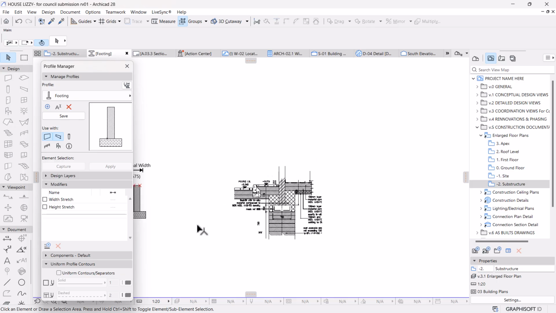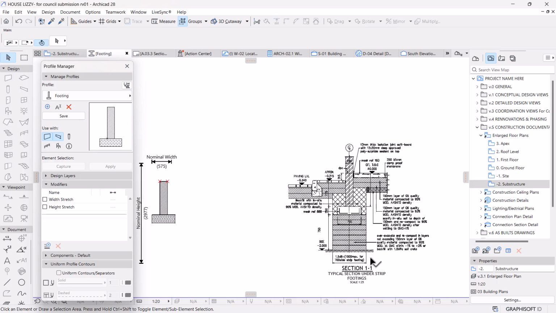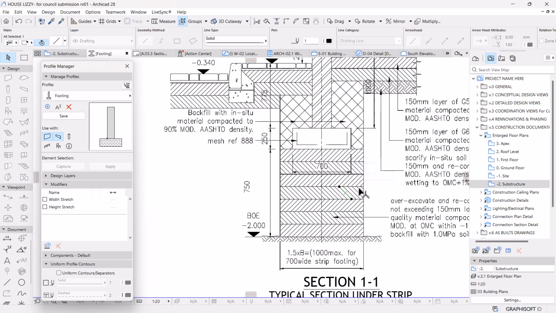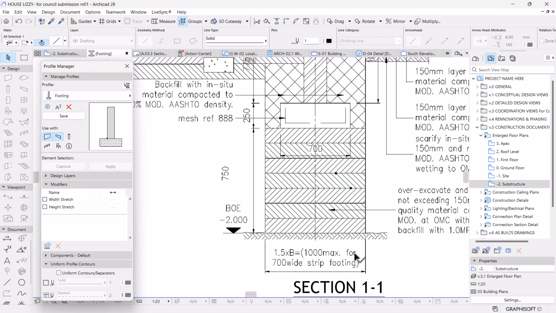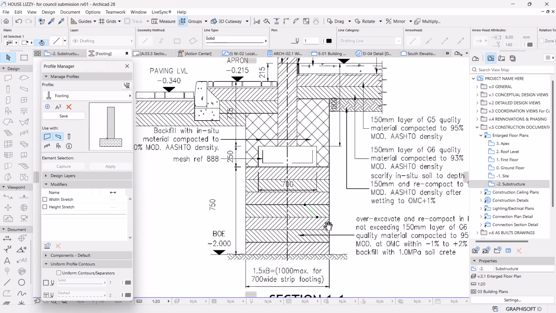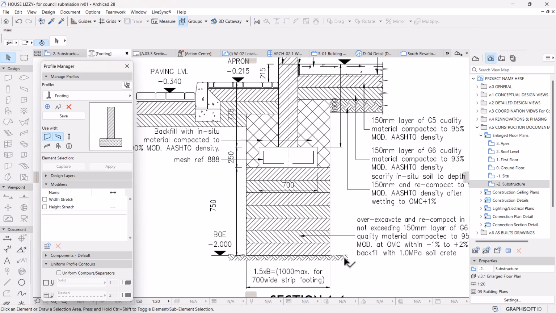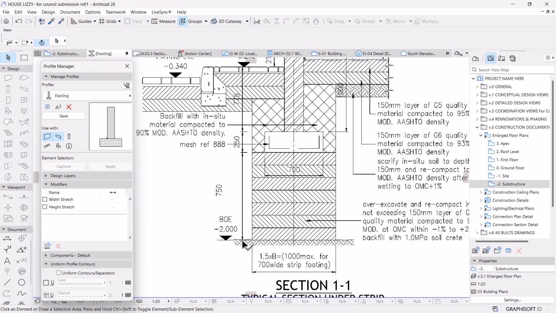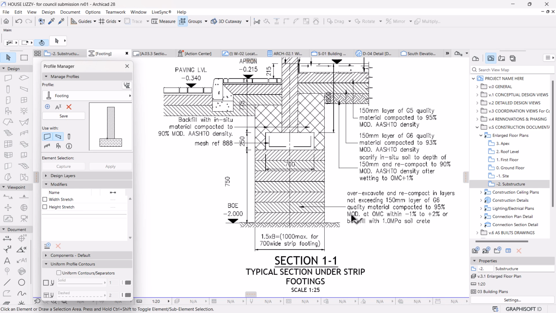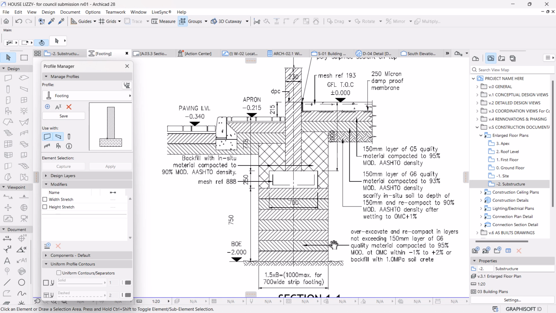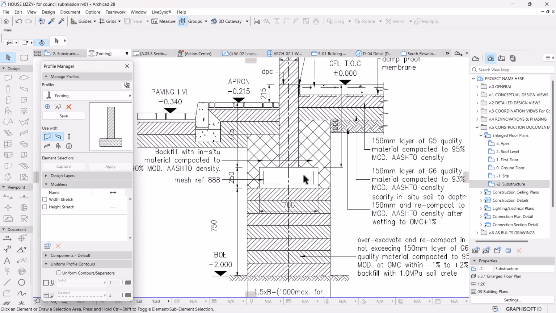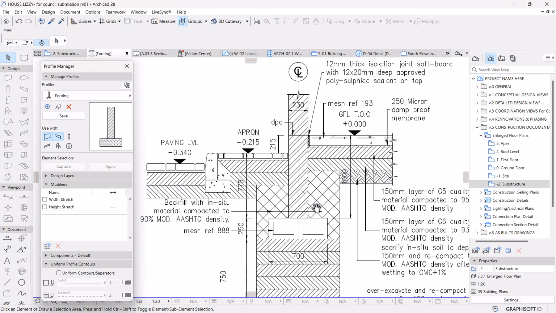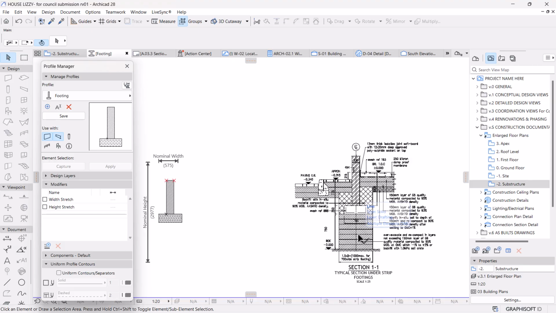Perfect. Once you are done with that, what you can do now is to copy all these elements, because we have layers of information here, or layers of material. We have the backfill, we have this base material, then we have the concrete footing, the foundation wall, a lot, or tons of layers. So this is what we need to mimic.